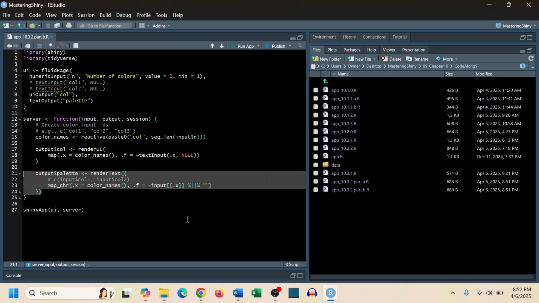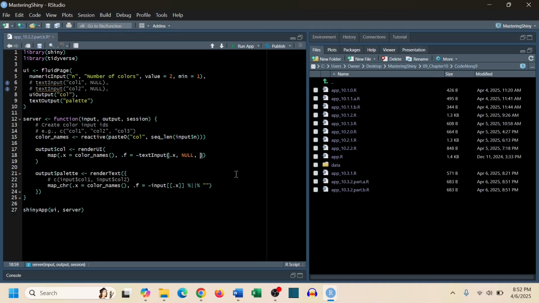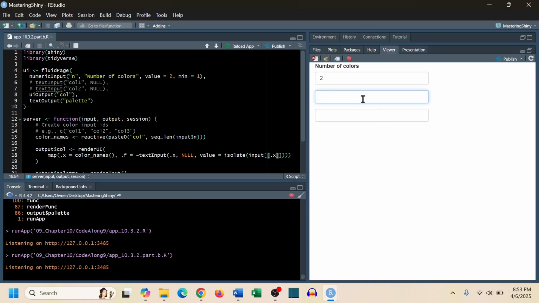Okay, so first of all, retaining the current values, right? So we need to add something here in the text input function. So here, value, right? So we need to isolate input, double bracket, and dot x. This is the same thing that we learned in section 3.1. So when we run this and say we type blue, red, without the isolate function, when we change the numeric value, the value disappeared, right? But now let's say we change it, the value is still there. We're able to retain the current values. So that's what it's for, okay?